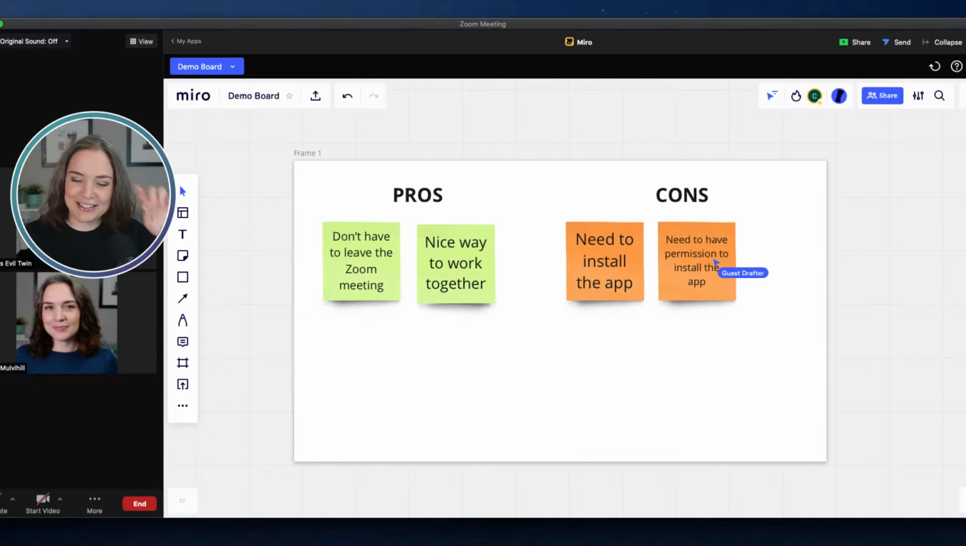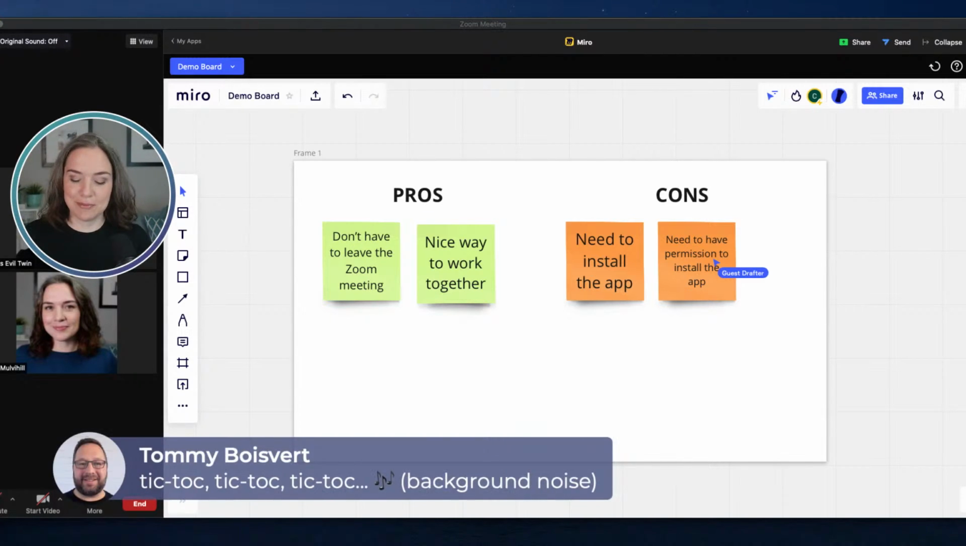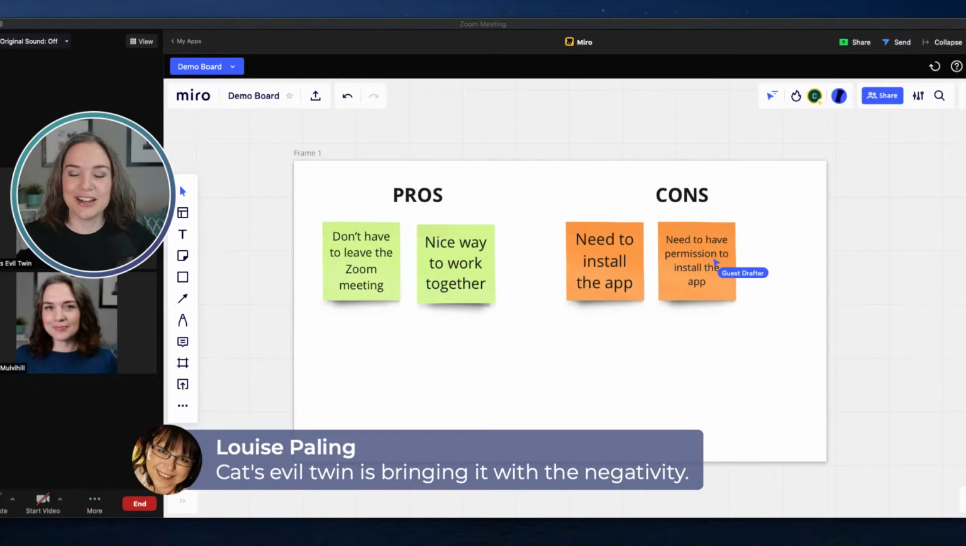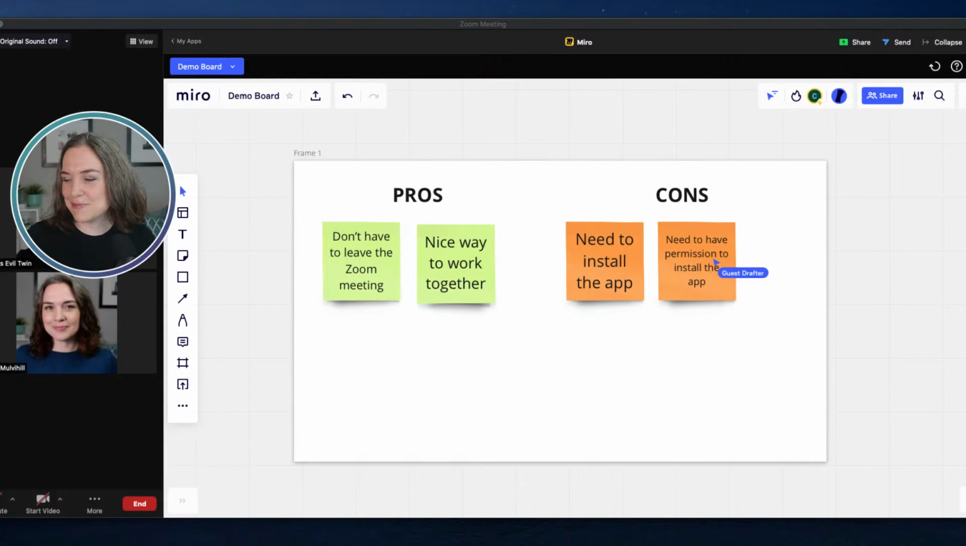And so I see Tommy has a TikTok. Yes, I used to use the Yeti, which is a condenser microphone, which was so sensitive, it would pick up the ticking of my clock. Full disclosure though, I found the clock kind of annoying also. So when I was quiet, just working, the clock would be ticking loudly, and that was not cool either. Louise, oh, this is funny. Kat's evil twin is bringing it with the negativity. I didn't actually plan it that way, but it's true.